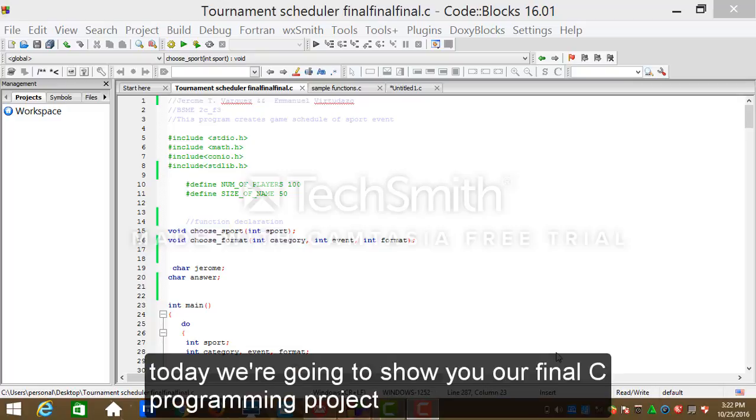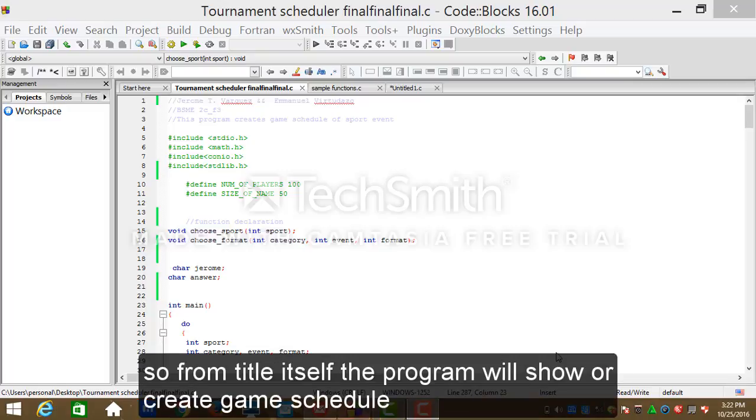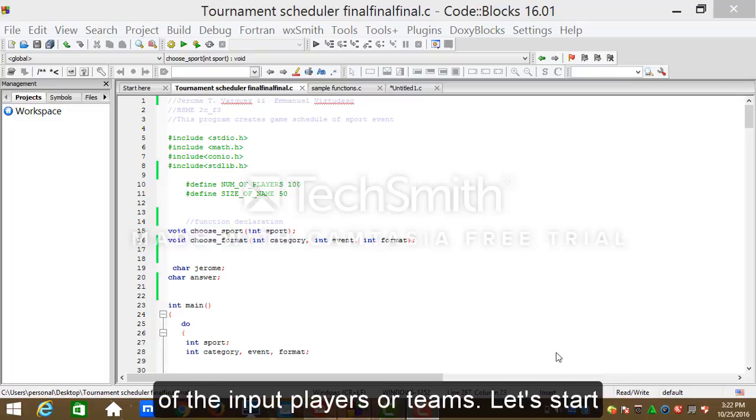Today, we're going to show you our final C programming project entitled Tournament Scheduler. So from the title itself, the program will create a game schedule of the input players or teams.